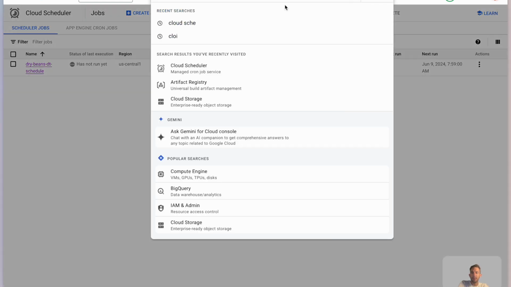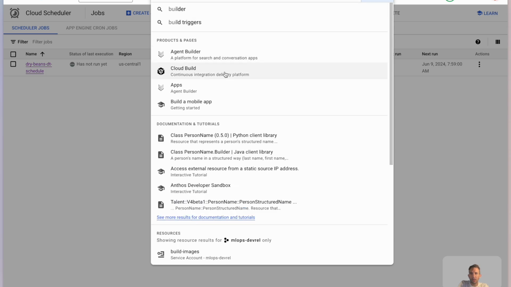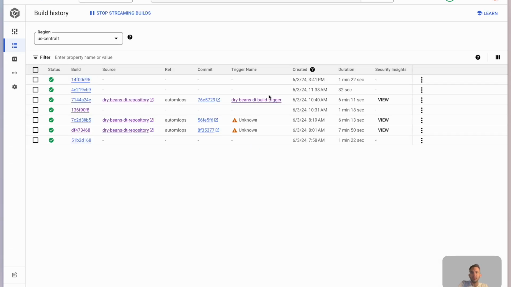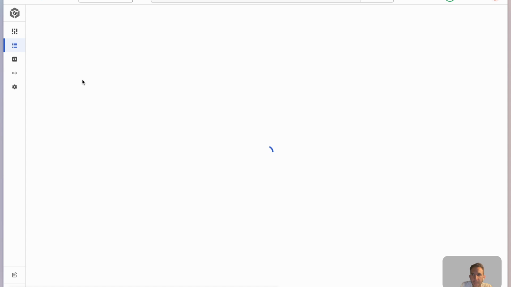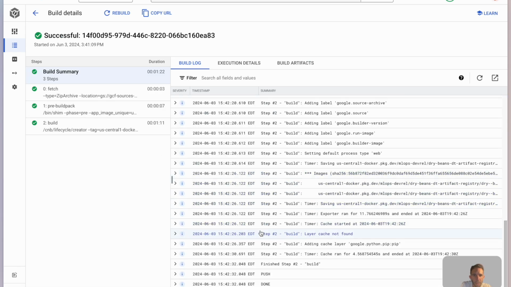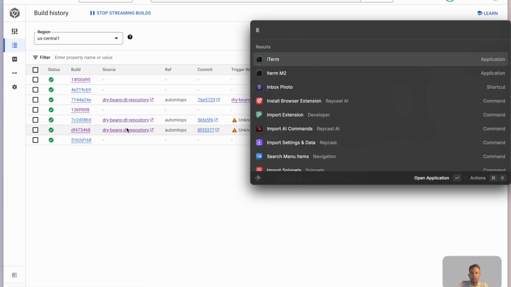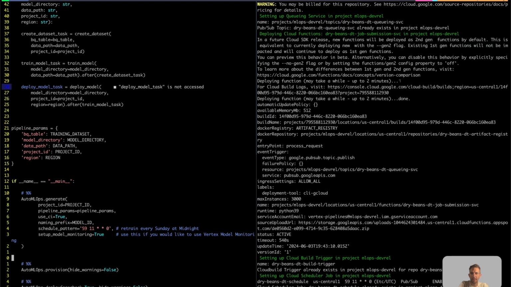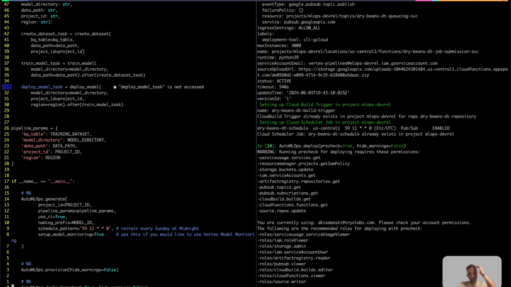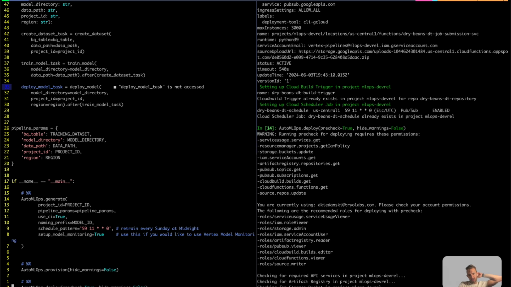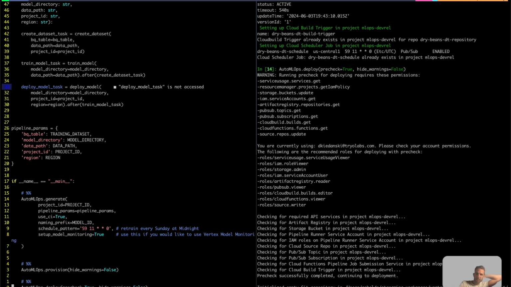So if you look here, this ran one build, probably to generate the Docker images. Now let's run the last step, which is deploy. And so it's checking that it has all the permissions that it needed.